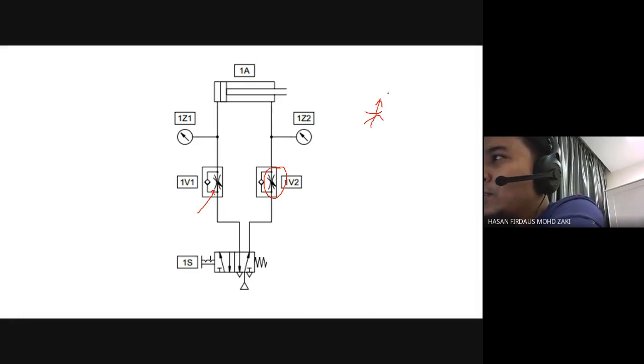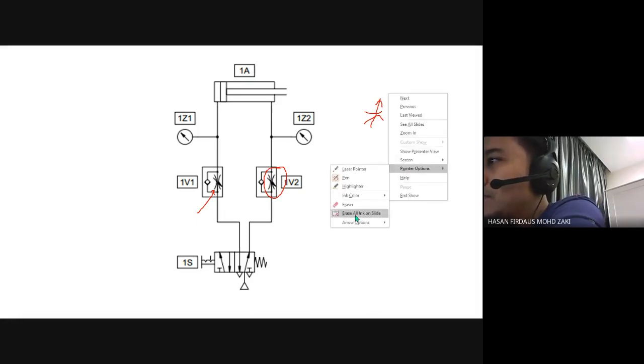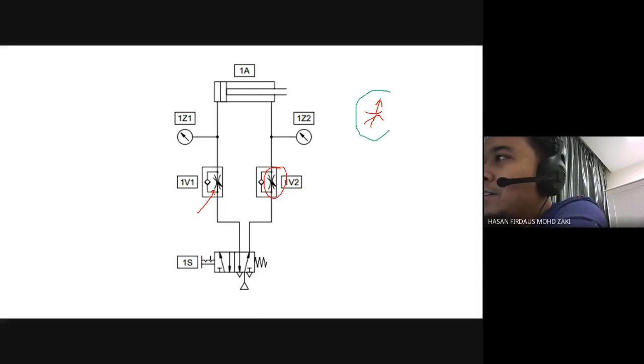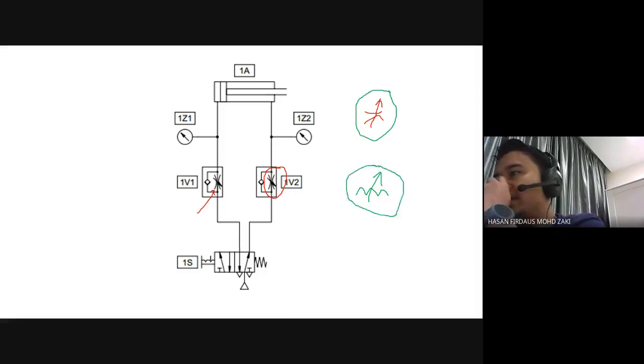So this type of thing, I think you can find this when you have, for example, the potentiometer. Something like this, something that can be variable, that you can set the value.